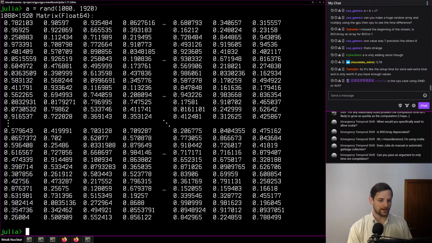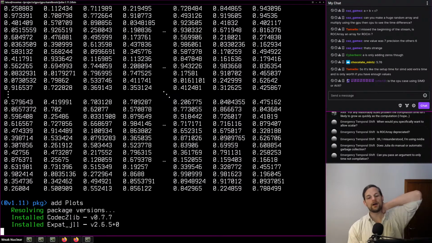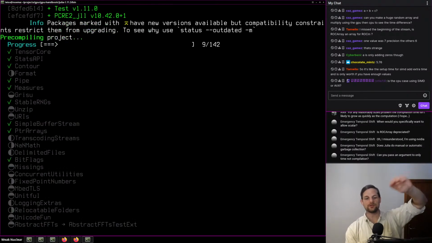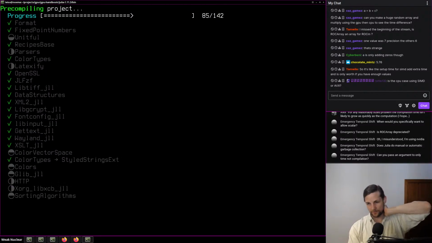Okay, now what I'm going to do is using Plots. Oh, now we have to add the Plots package. So we go back into the package manager and add Plots. And again, if you don't want to use the package manager, you can do like we did before, using Pkg and then Pkg.add. I'll show that off in just a second.